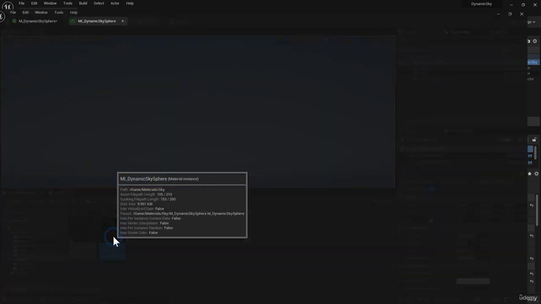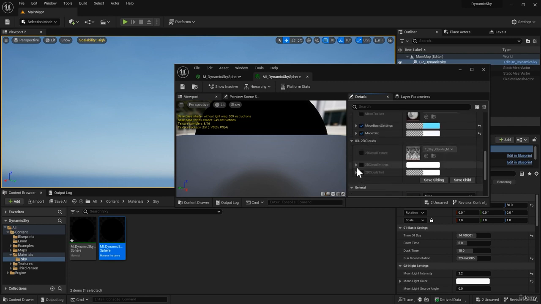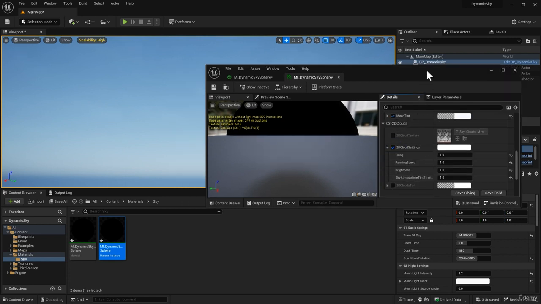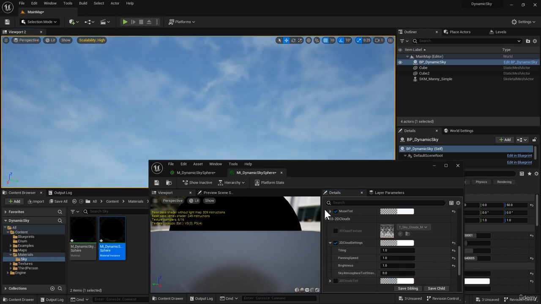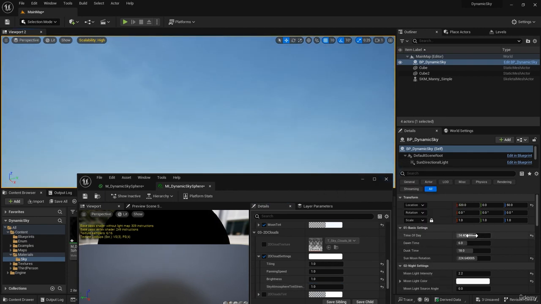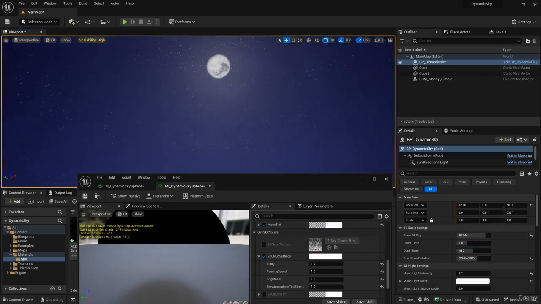So I'm going to open my material instance and scroll down to this 2D cloud settings. And for this tint strength, I'm going to lower it down to 0. And you can see this is what we have. If I increase it to 1, this is what we get. Now if I change the time of day to nighttime, immediately the sky gets much better. We still have the 2D clouds, but we don't have the blending issue anymore, as currently they are being tinted with the color of our sky atmosphere.